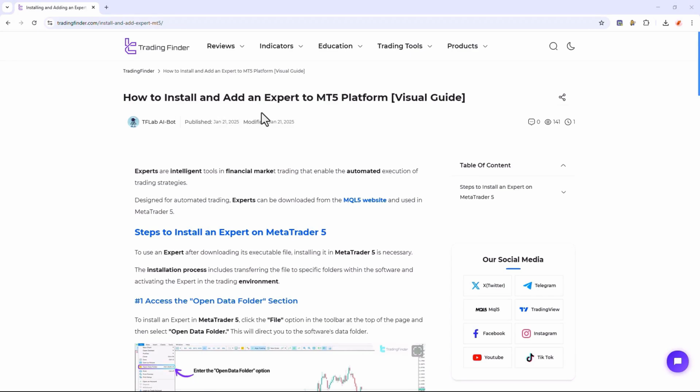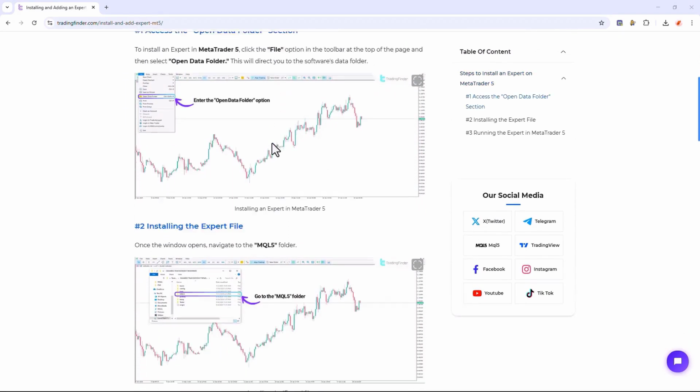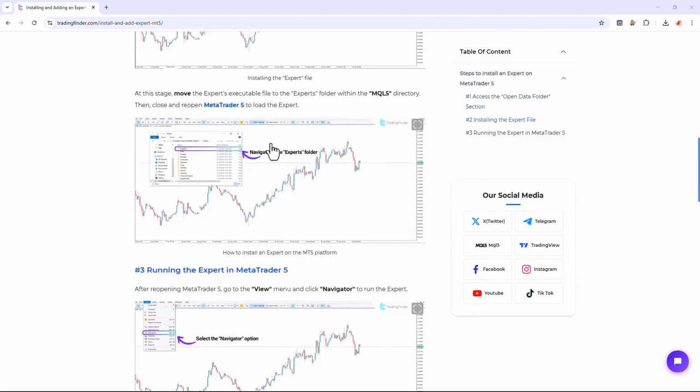Today, we are here to introduce you to how to add an expert to the MetaTrader 5 platform. On this page, you can read the steps for how to add an expert step by step.